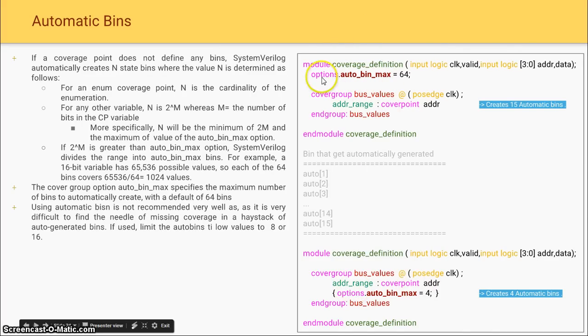We will see more about using options in the coming sessions, but just remember that there is an option called auto_bin_max, which can be used either along with the covergroup definition or within the cover point definition. And if you specify a maximum limit of the automatically created bins, the auto bins will be limited to this particular value.